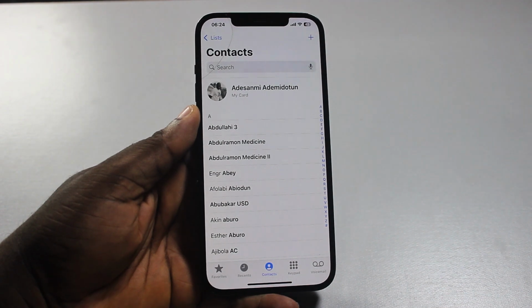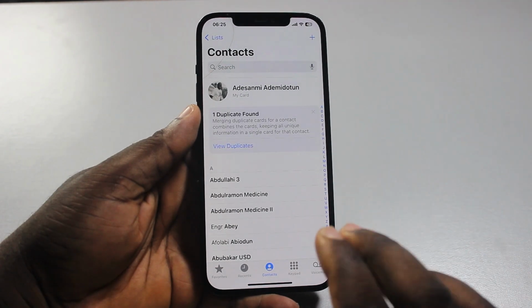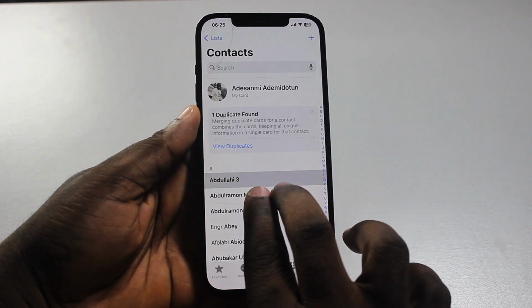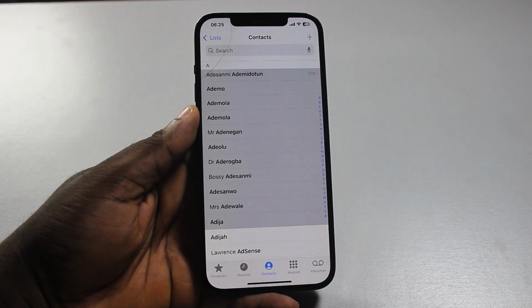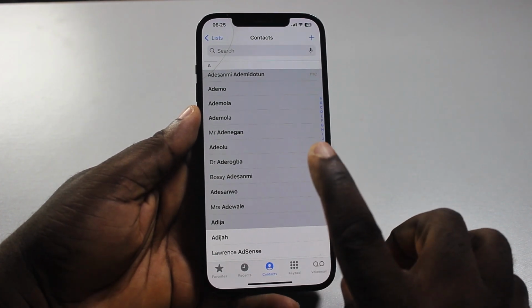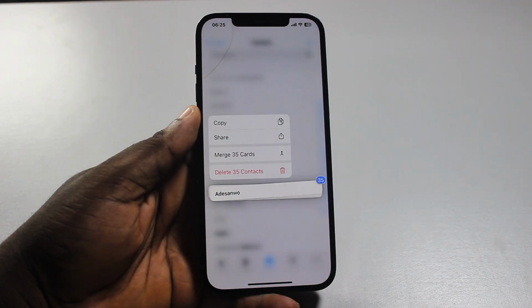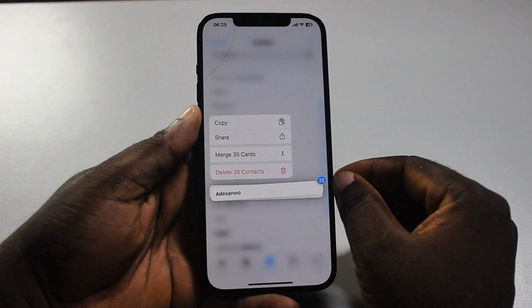Alternatively, if you have multiple contacts you want to delete, all you need to do is go ahead and use your two fingers and swipe down on your contacts to select multiple contacts. Once you've selected them, then use one of your fingers, press and hold it, and then you'll see delete X number of contacts, and you should also see the total number of contacts you want to delete here.